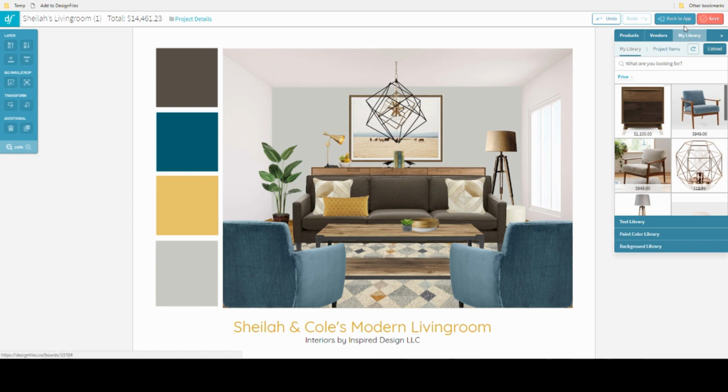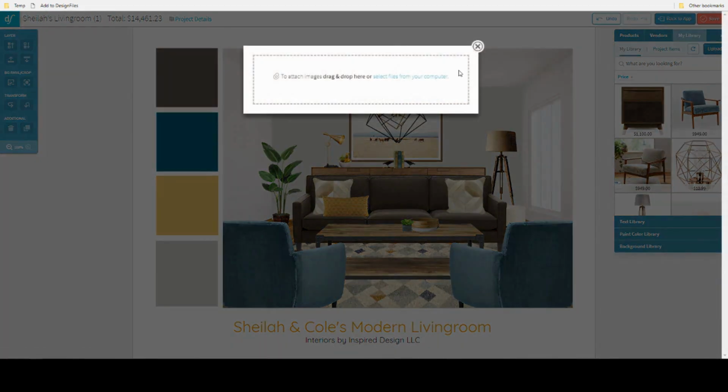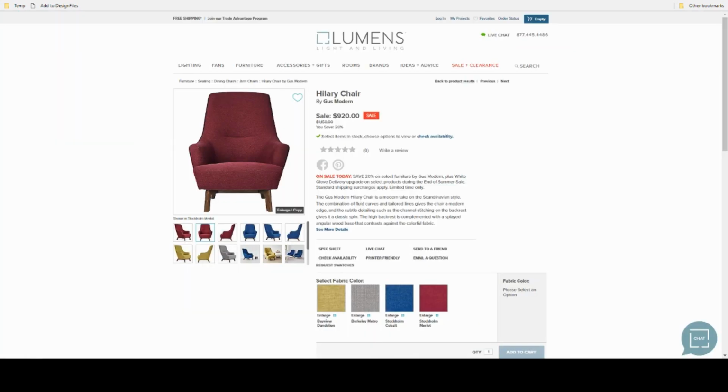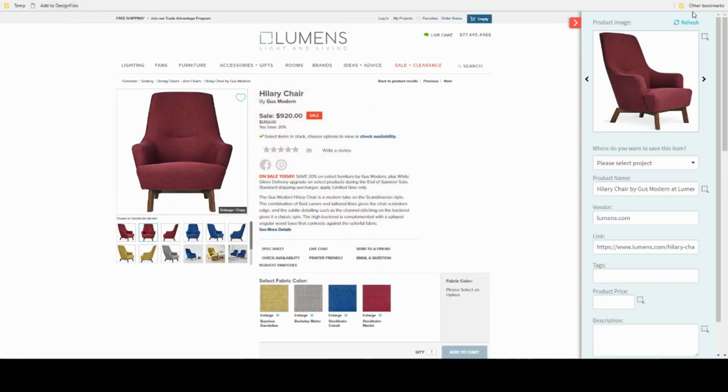You can do that in one of two ways. You can upload your products directly from your computer here. When you upload the image, it'll give you the option to include the product name, price, description, vendor, source link, everything. Or you can choose to use our browser clipper. And the browser clipper will allow you to grab images from anywhere online and save them directly to your Design Files account. So to do that, I'm just going to click on my Add to Design Files in my bookmarks bar, and you'll see that it's going to expand out from the right side of the screen.